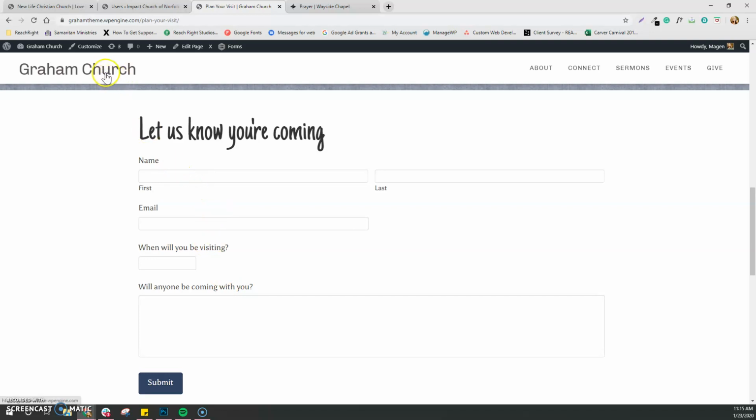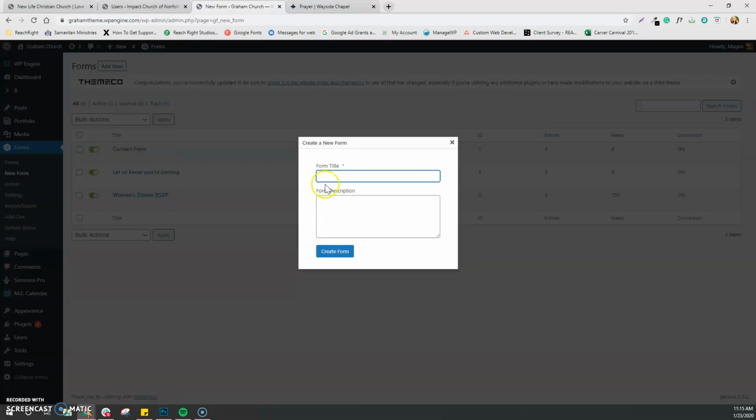When you're logged into your website, you're going to go up here to New, and then you'll go to Form. With your forms, it starts with your form title. This is where you would do, as you can see here, a contact form, a let us know you're coming, women's dinner RSVP, prayer request, serve request, baptism forms. Let's do a serve with us form.